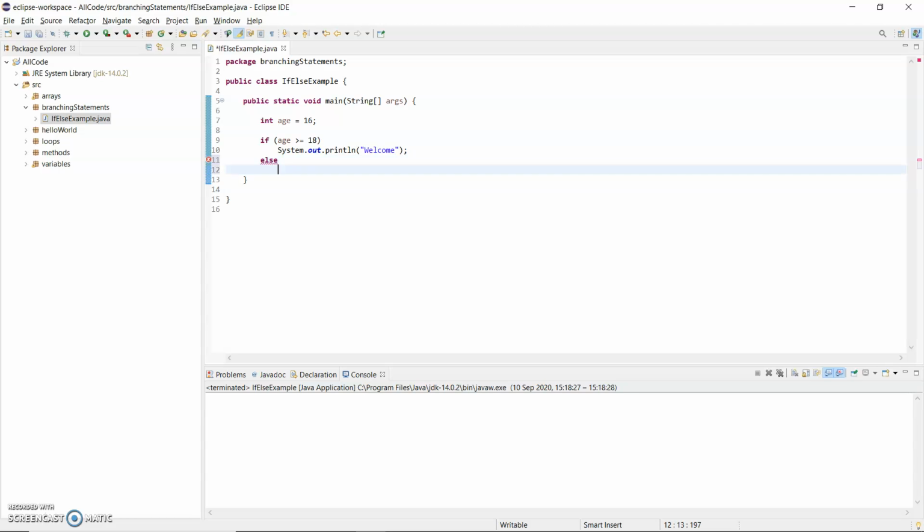So now I'm going to put in another printout here. If you're over 18, you're welcome. If not, you're too young. The else statement will only execute if the condition is false. So the if else is known as a branching statement. One of these will execute.